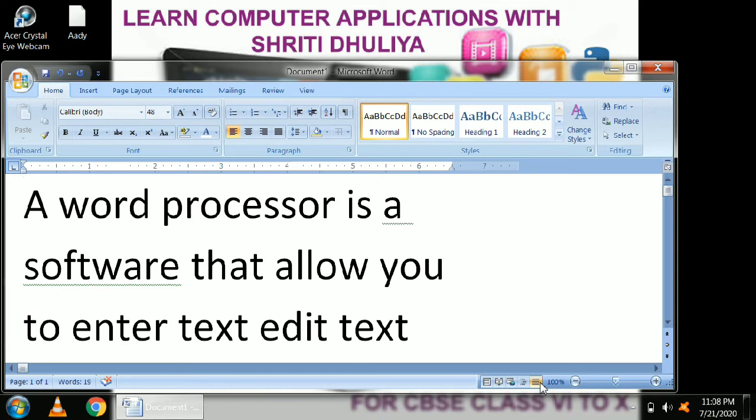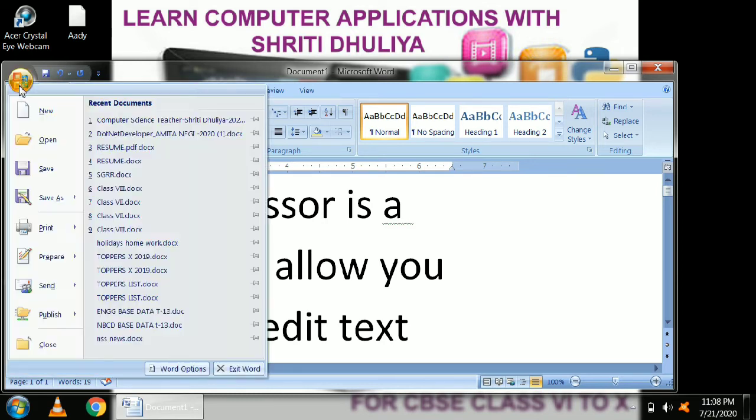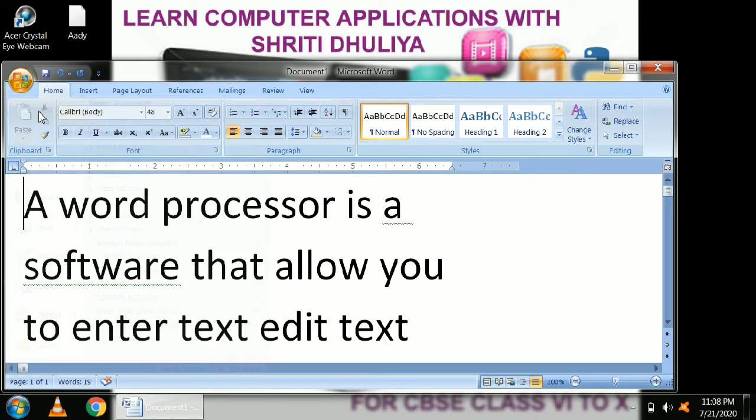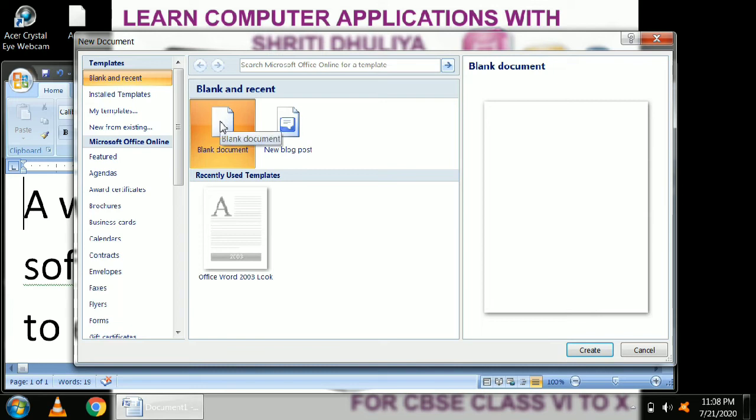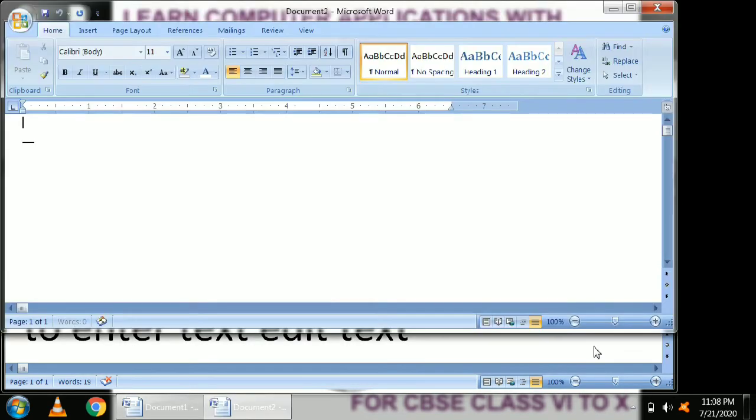Now I will tell you how you will open a new document in Microsoft Word. If you want to create another document, then go to the Office button and click on the New option, select blank document and click on the Create button. Now here you can see your new document.